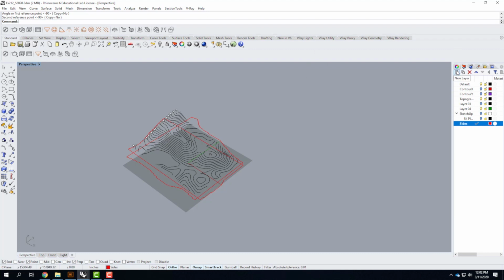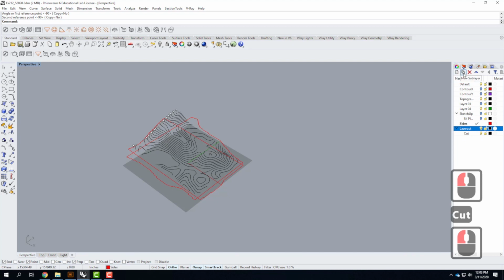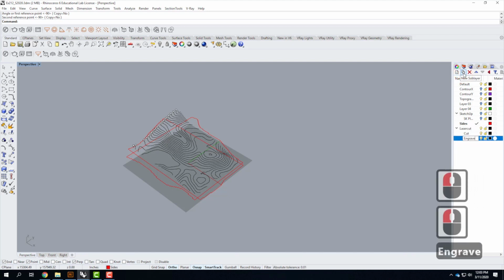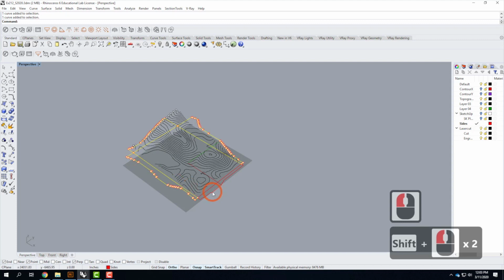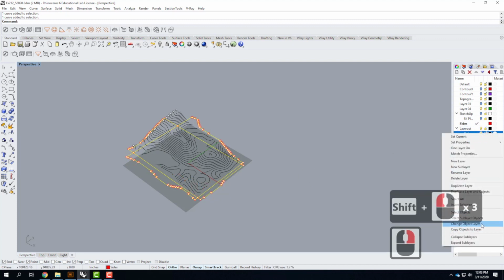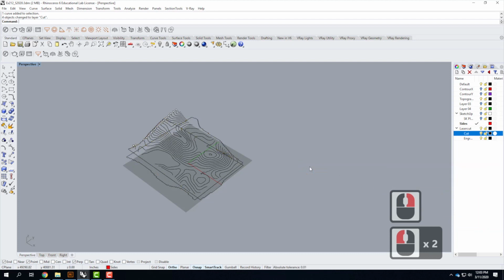So I'm going to create a new layer. I'm going to call this one laser cut. And then I'll create a sublayer on the laser cut layer for cut, and another sublayer on laser cut for engrave. So they're both sublayers of the laser cut layer. I'll take all of the sides and I'll put those on the cut layer. So I'll right click and say change object layer. They're now on the cut layer.